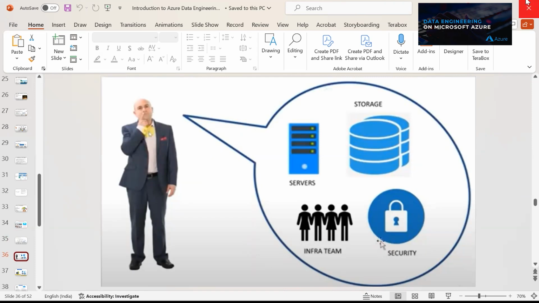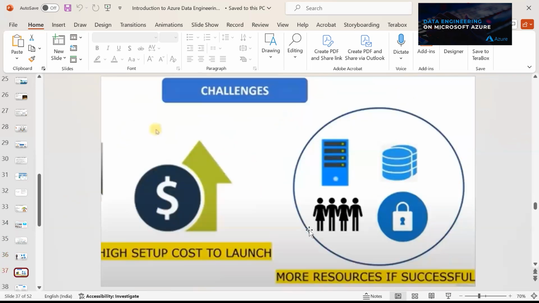Plus, I also need to think about what it takes to manage all these things like storage, servers, security, and the infra team. I definitely need to compare how much it will cost me on-premise and how much it will be reduced if I use cloud. So cloud is one of the right solutions for maintaining all of this in one single location.